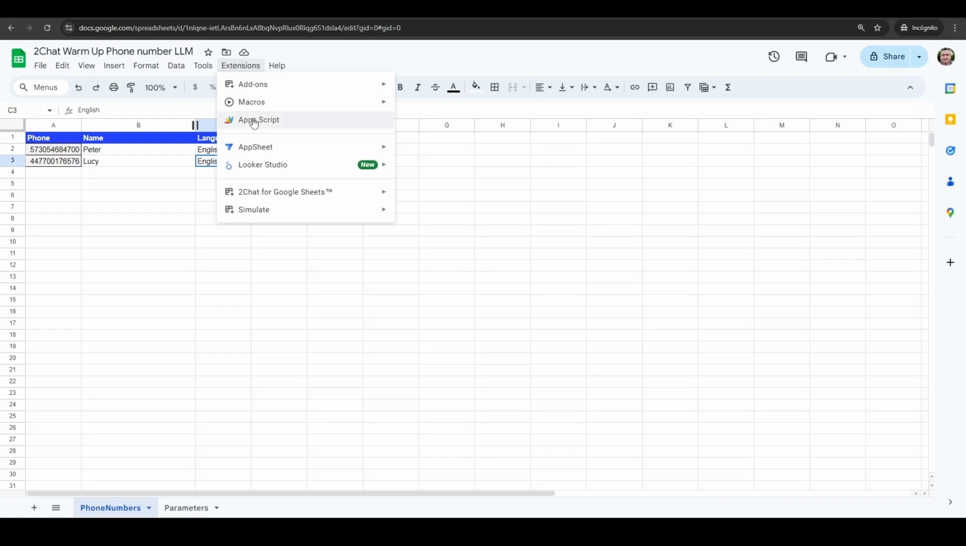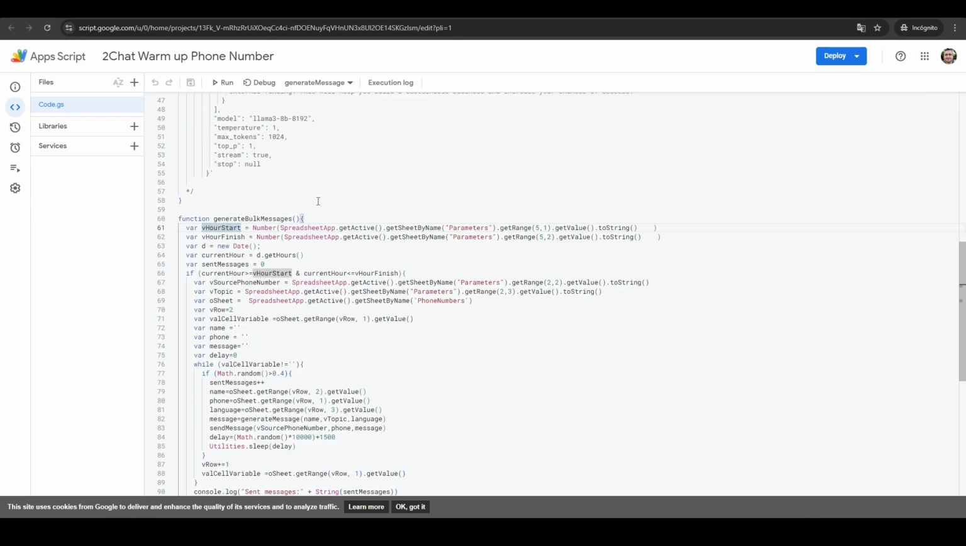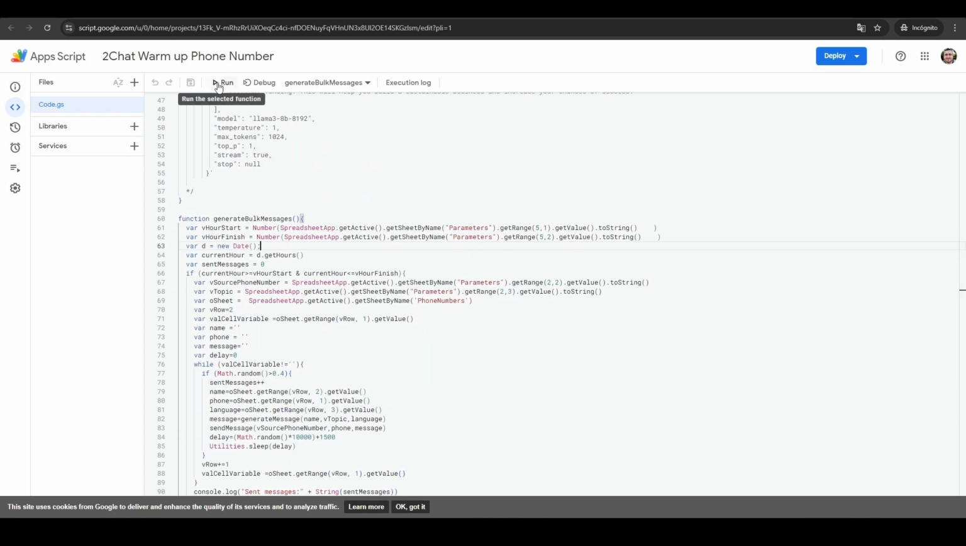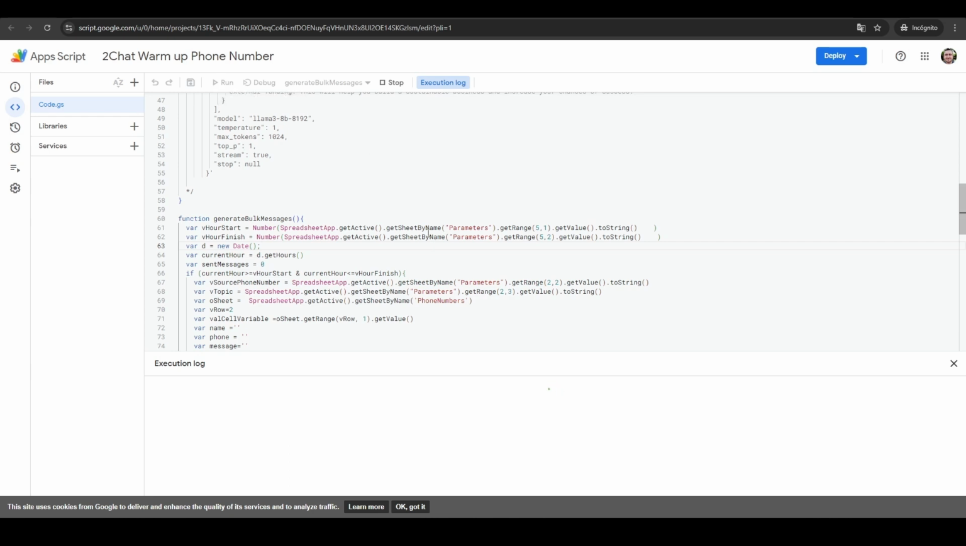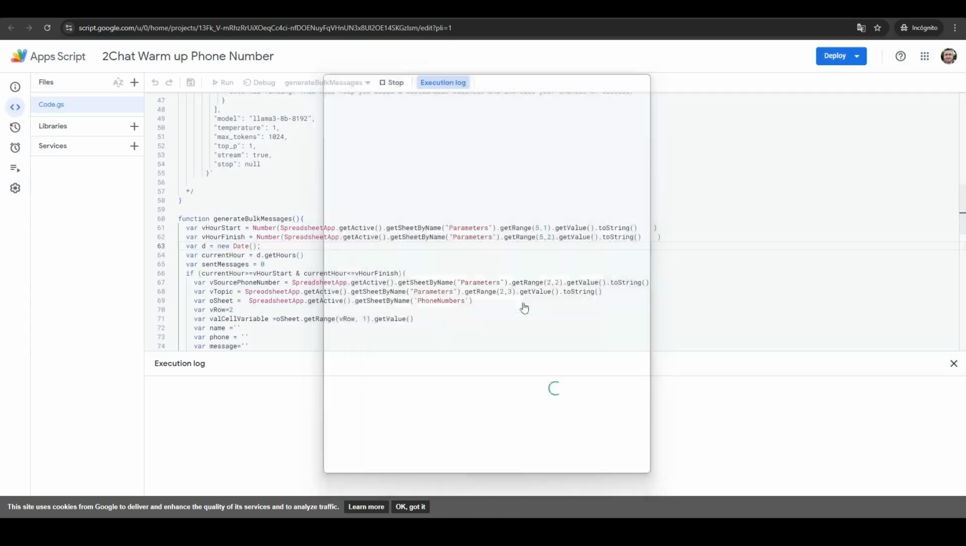Now, it's time to give our code execution permissions and configure the schedule. Select the Generate Bulk Messages function and click on Run. This will trigger the permissions flow. Accept all the permissions.